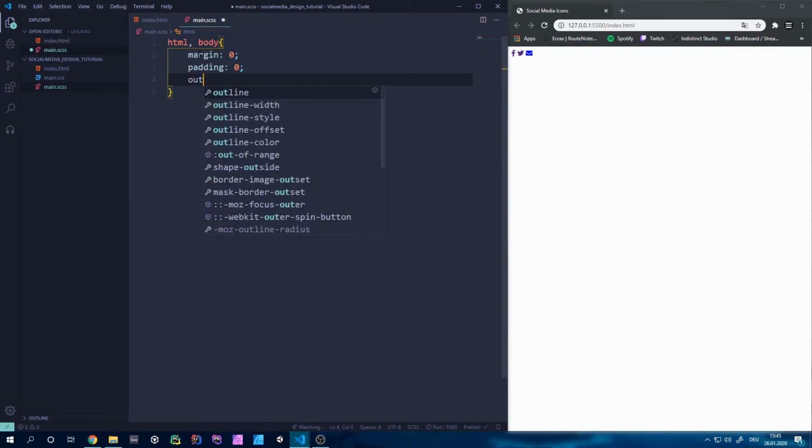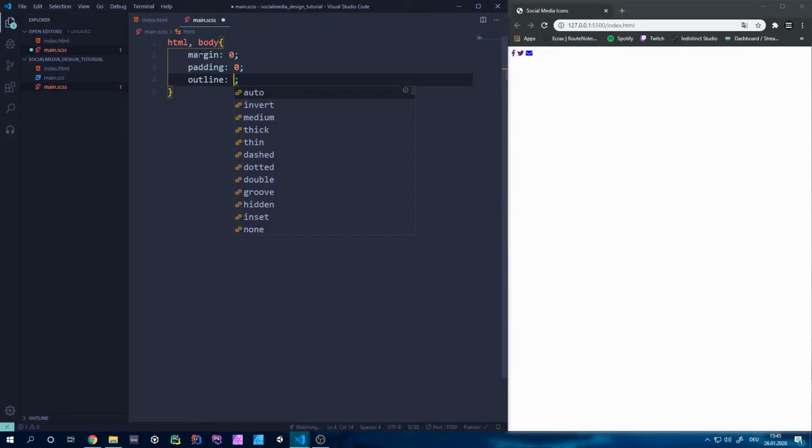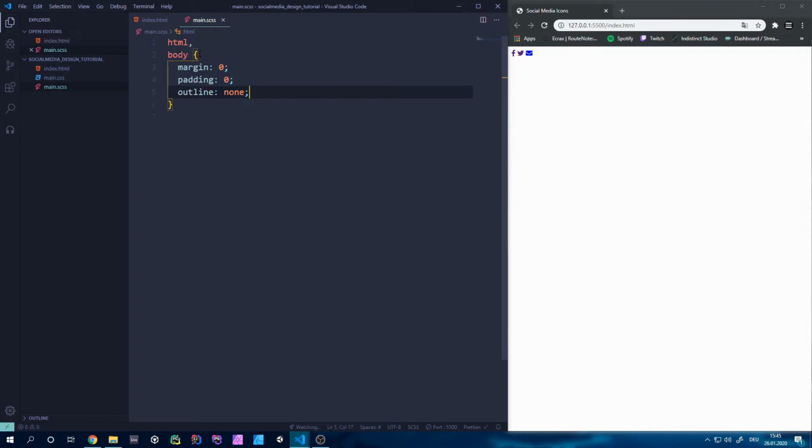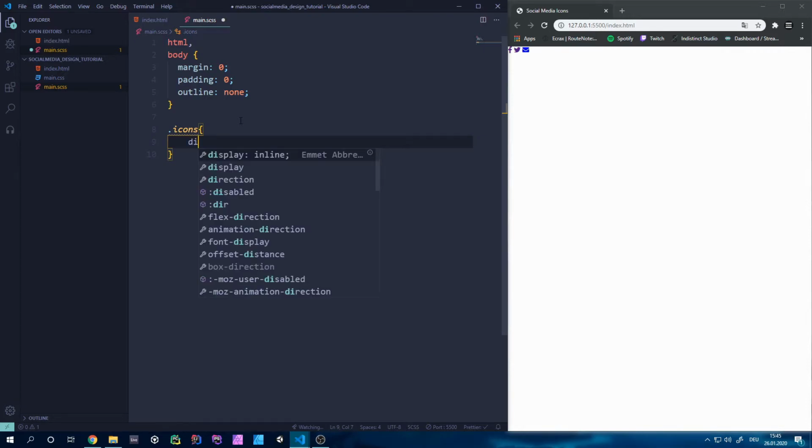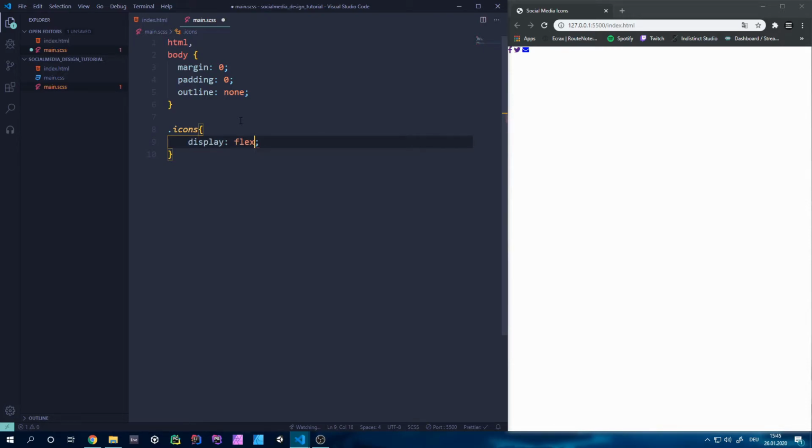And of course I also don't want any outline for the buttons and links. Just forget that word. So next I want to go inside of our icon class, and for that I want to display flex.